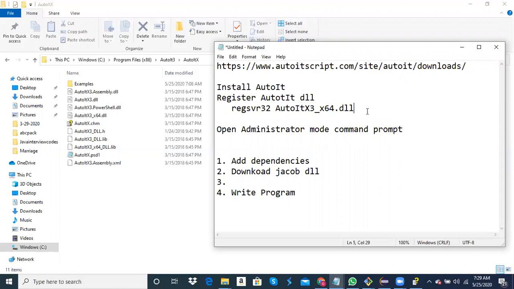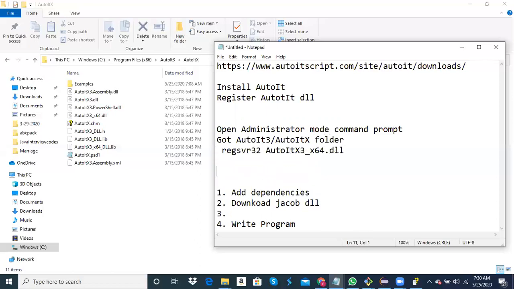But if it is a 32-bit OS, then you have to use that one. Okay, so now, this is the one that we have to do.